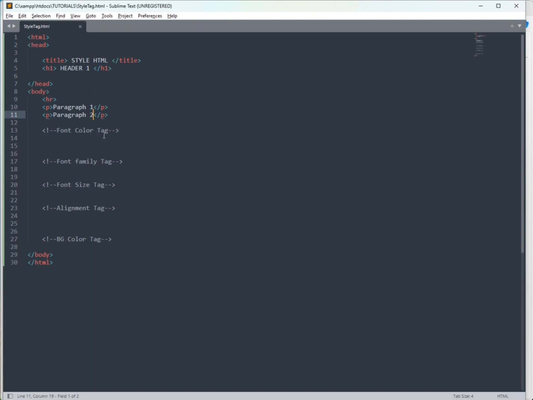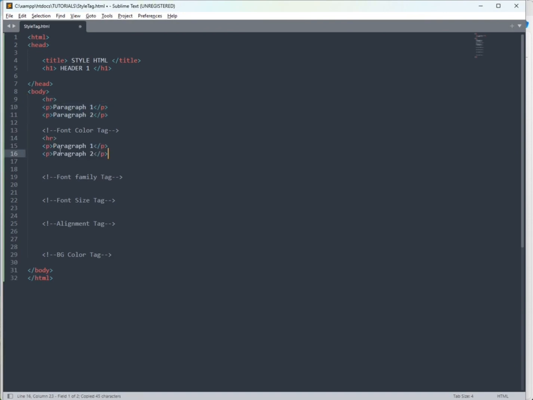So first, we are going to do the font color. Copy the paragraph and then paste it under the font color heading. By default, it will be the tag name, followed by style equals the property of the tag or style, and then the value.